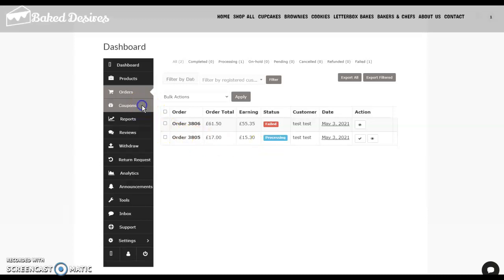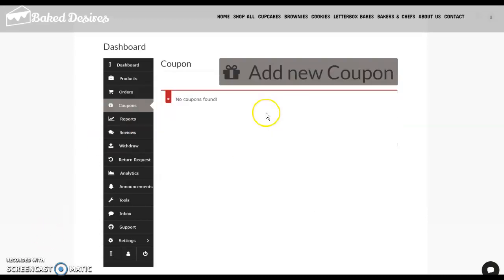The next part is coupons. Here, you'll be able to create and manage coupons. So for instance, if you sell macaroons and you want to give discounts to your customers, this is where you can create those vouchers that the customers can then apply to the product at checkout.